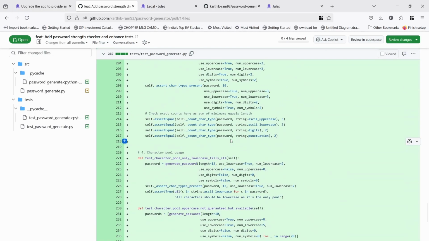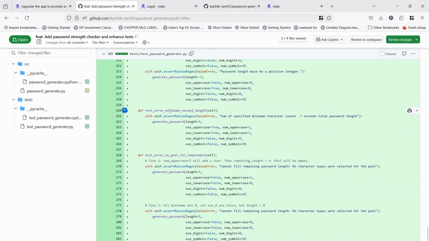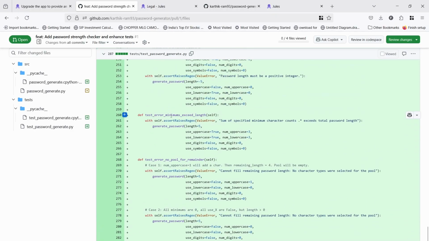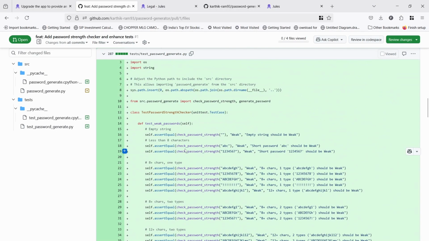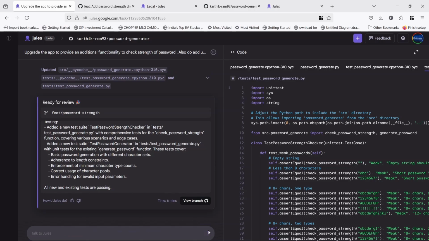Wonderful. So one thing I see is some of these test methods do not have a comment exactly stating what it is testing. The method names are self-explanatory, but it would be really good if all of these test methods had comments explaining what they are doing. So that is one nitpick I would make here. So probably I will go back to the Jules screen. Basically I am asking Jules to add comments to all the new test methods explaining what scenario it is testing for, what scenario it is targeting. And I'm also asking to ensure that there are no linting issues. Let us hit it and let us see how Google Jules could handle our request.